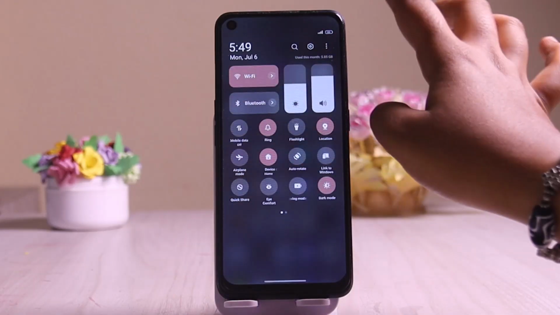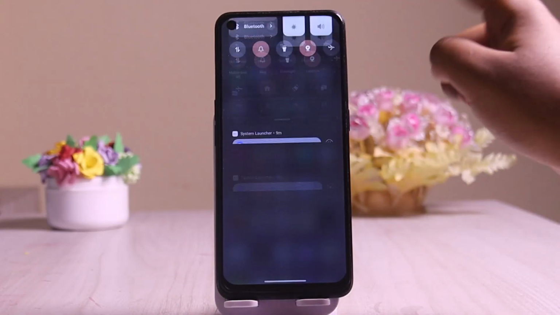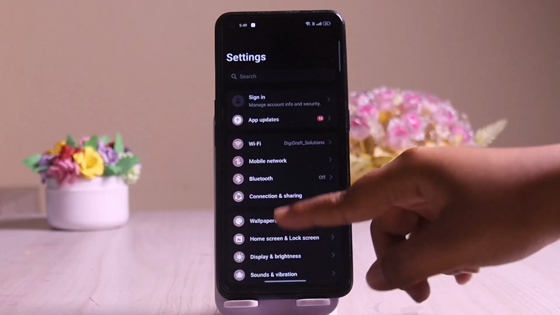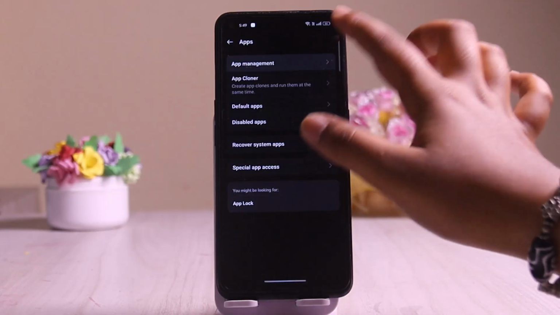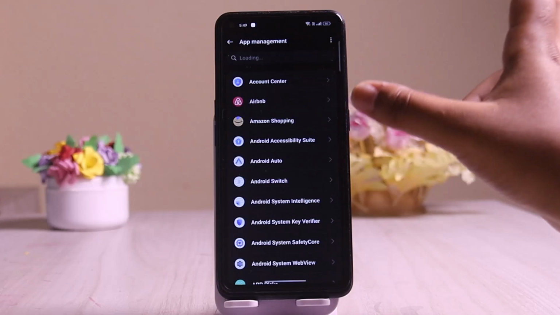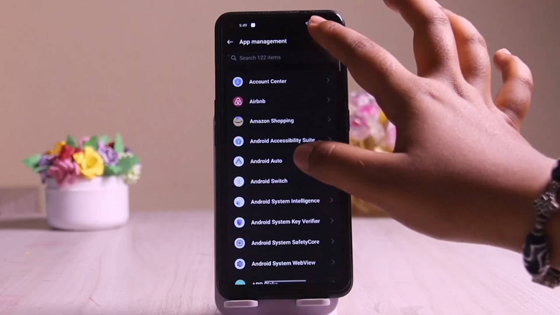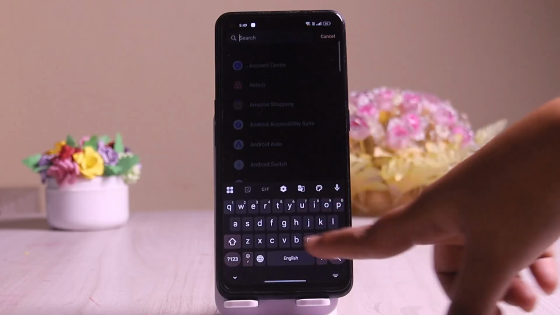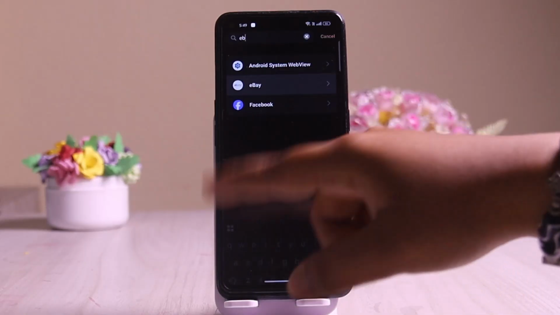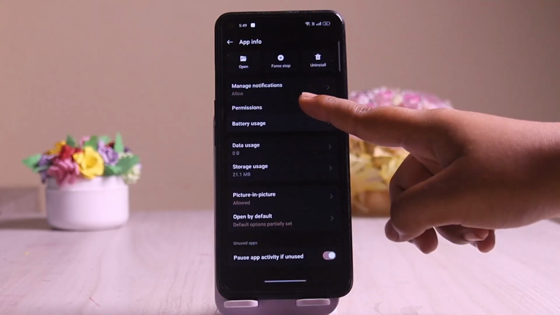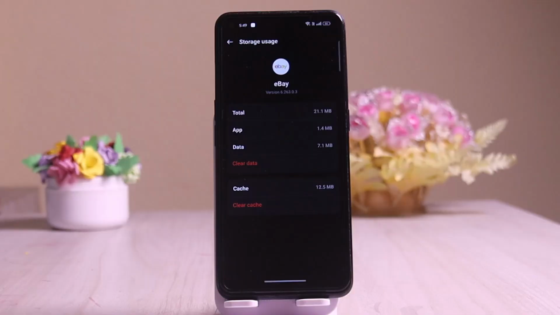After you turn it off, tap on your device settings. After you tap on your device settings, what you need to do is scroll down, tap on apps. After you tap on apps, tap on app management. After you tap on app management, tap on search and start typing eBay. Tap on eBay. After you tap on eBay, tap on storage usage. Now over here what you need to do is clear cache.